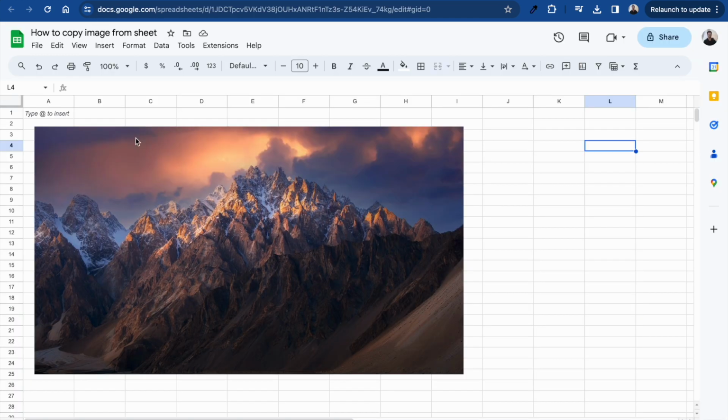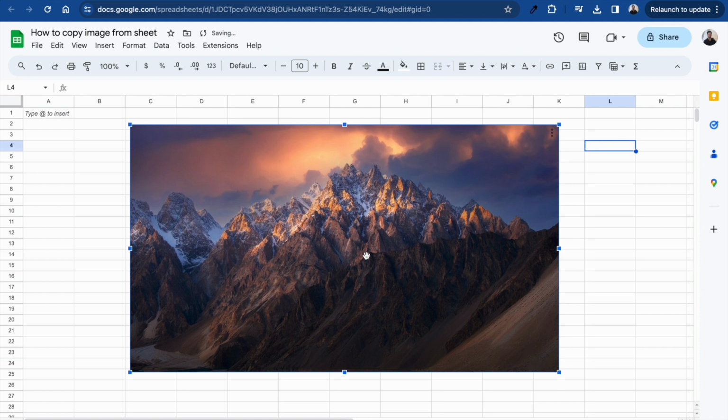In this video I'm going to talk about how you can copy any image from Google Sheet and save it in your MacBook or laptop. Here you can see on the screen I have opened my Google Sheet and there is one image here. I need to copy this image and save it in my laptop.